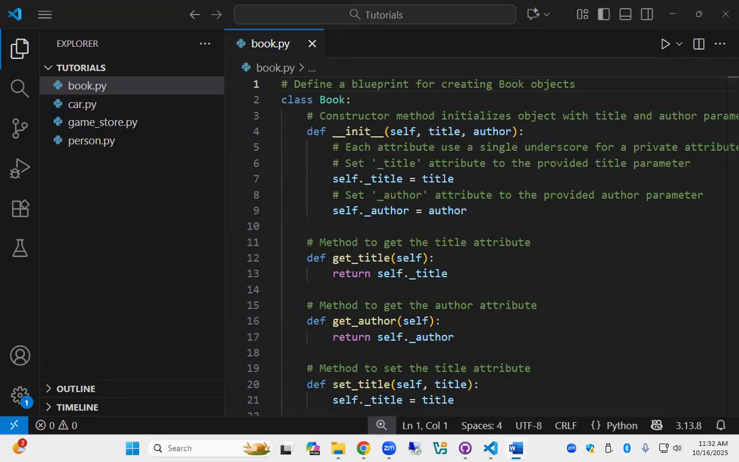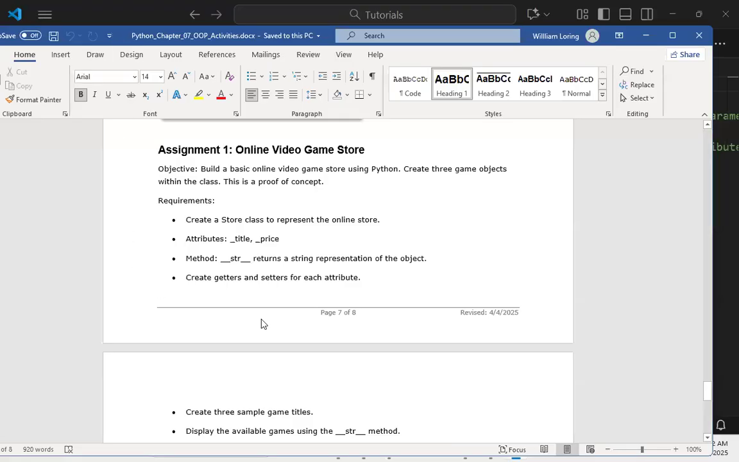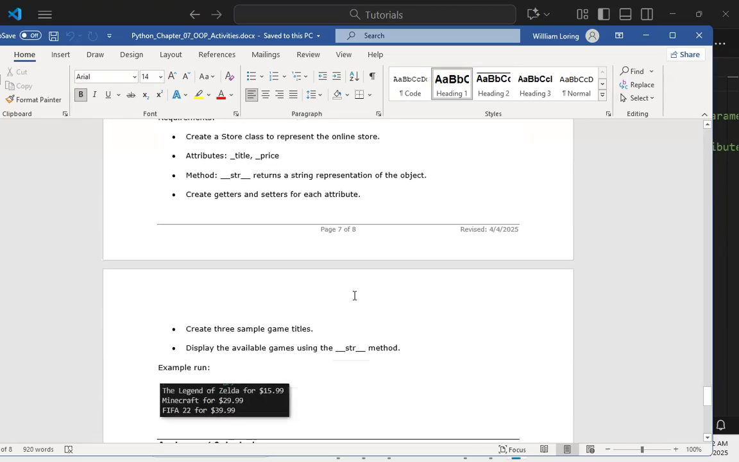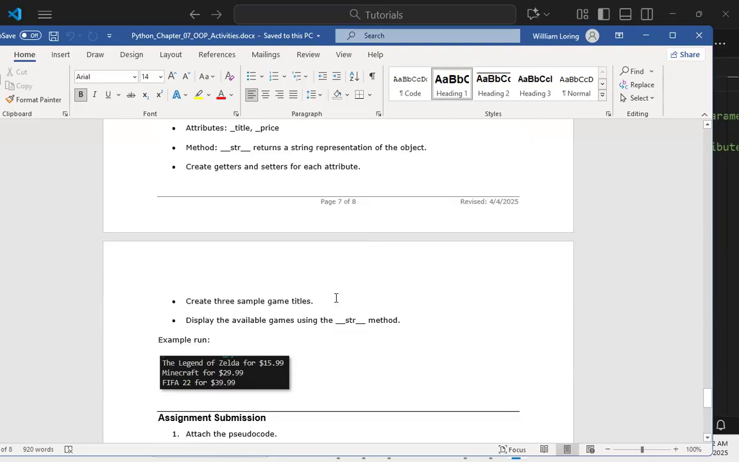So, online video game store, who doesn't want to make one of those? Wouldn't that make a nice Code Guru project? So we want to store a class or whatever you want to call it. We want a title and a price. We want a string method. We want getters and setters. We want 3 sample game titles. You can hard code it or have people type it in. That's up to you. And when you do the str method, we're going to display all the available games, which means that when we print video game store, we're going to get all that information.